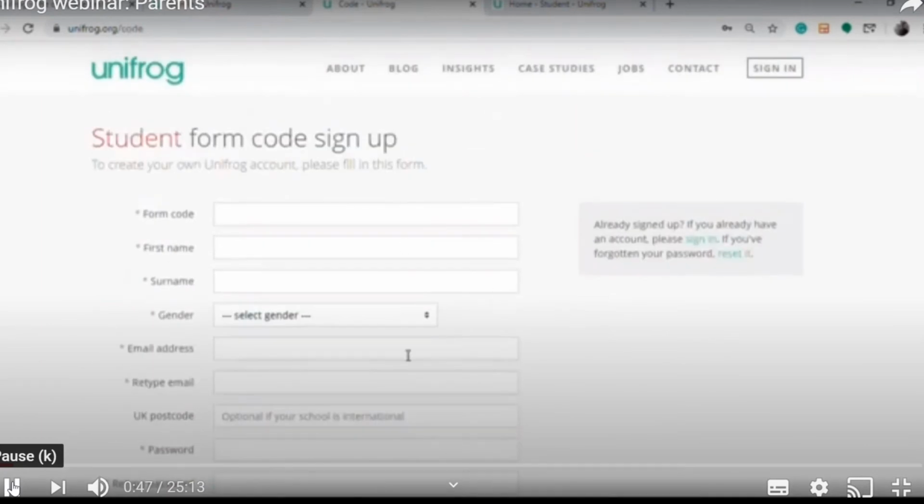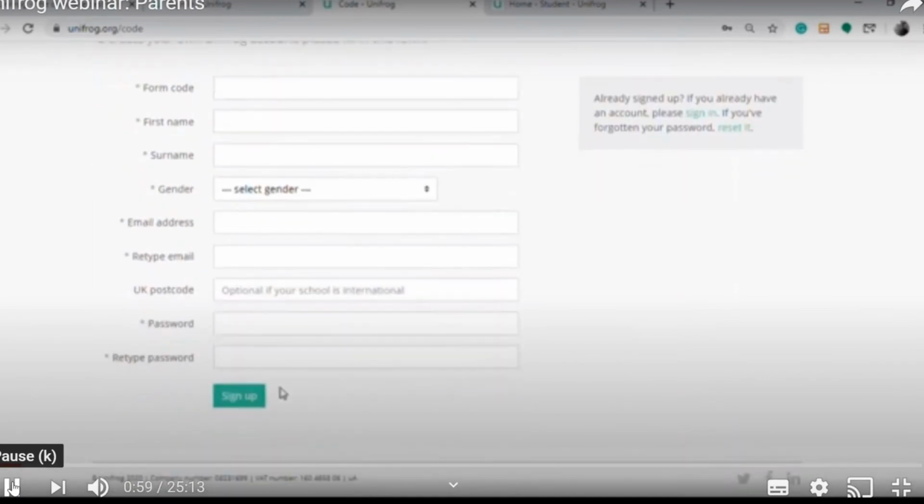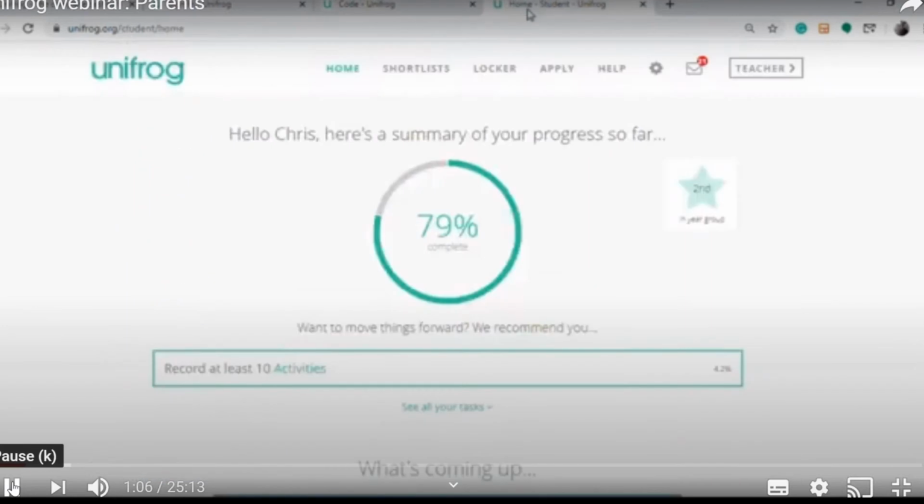You'll then see lots of different boxes to fill in. Your school or college should have given you a code to be able to actually sign in. So you just input that code into the top box and then fill in the rest of your information underneath and hit sign up. You'll then need to agree to some terms and conditions, and that will take you to your student account. So this is exactly the same view that your child will see when they sign into their account, and you have access to all of the tools that they do.